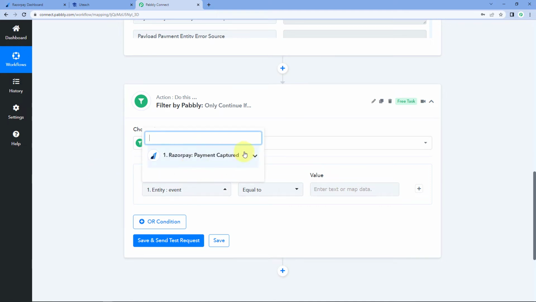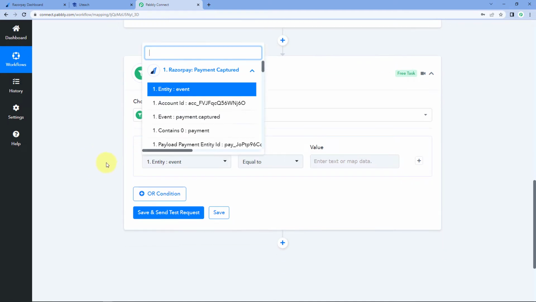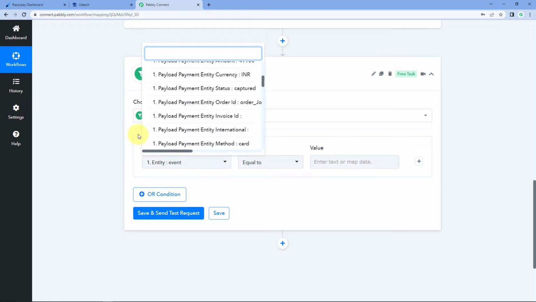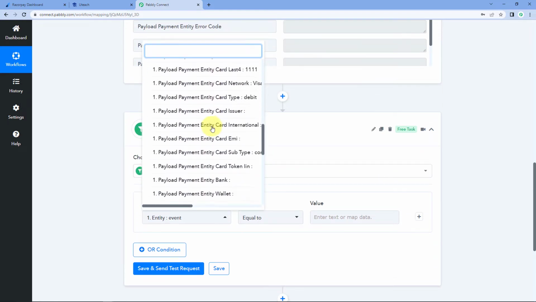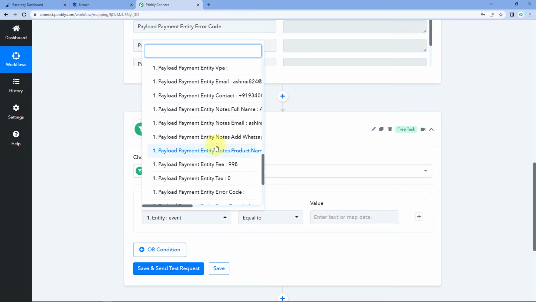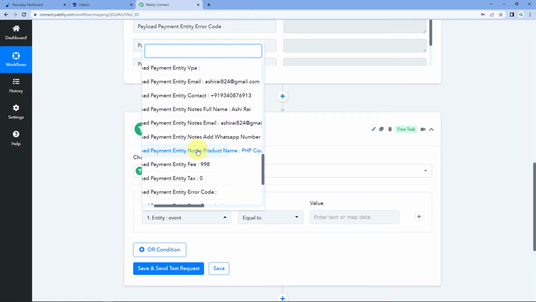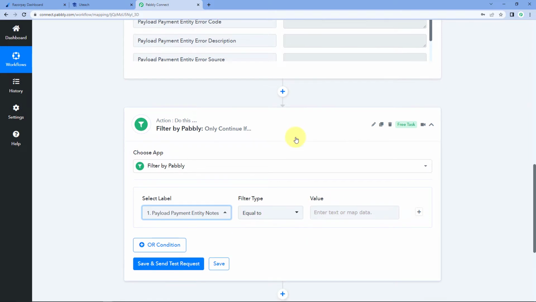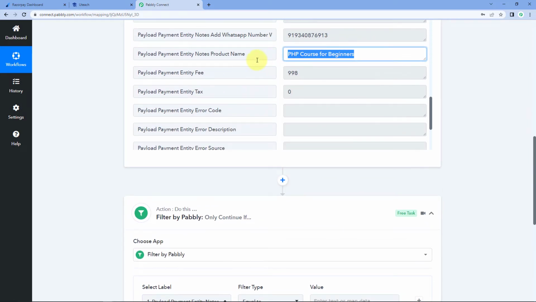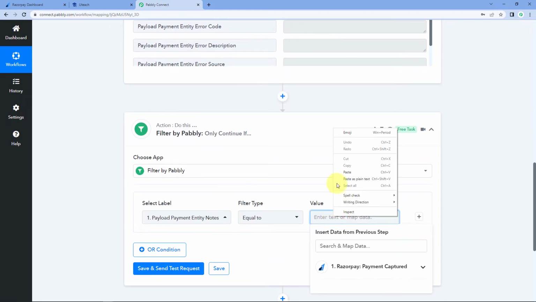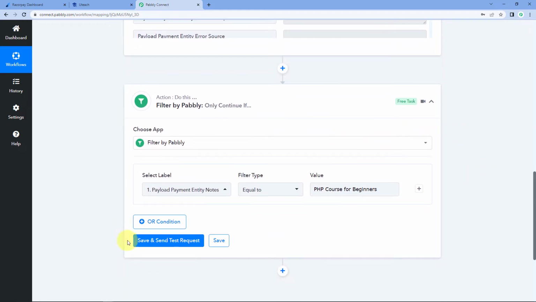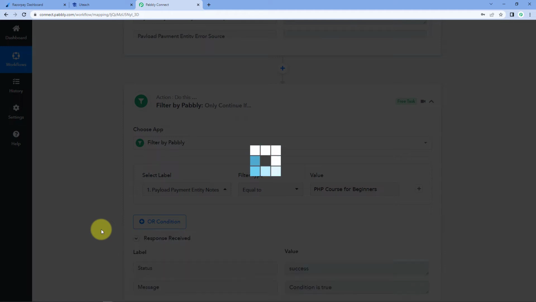Just click here, and in the dropdown below, we will find all the responses which we have received from Razorpay. Out of all these, we will select the response which we were looking for: payload payment entity product name. Just select it, and it should be equal to this very same product name, PHP course for beginners. So let's copy it and paste it over here and click on save and send test request.